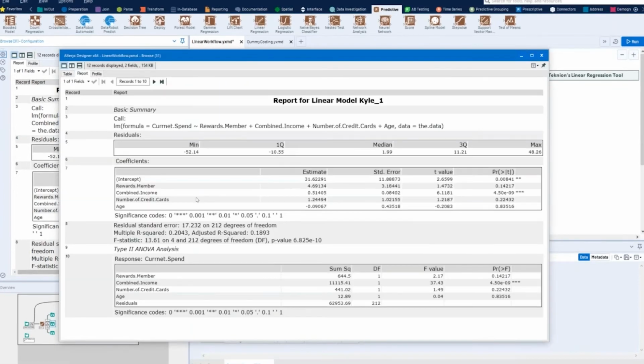All right. Now, rewards member. Okay, now remember we said that as someone becomes a rewards member, the rewards members tend to spend $11.50 more than non-rewards members. Okay, well that number just went down, right? It's now about $4.69. Okay, why did that go down?